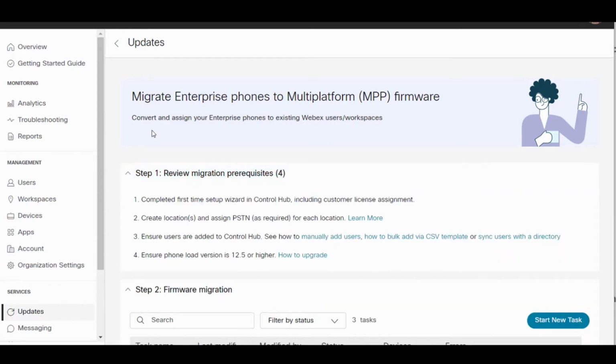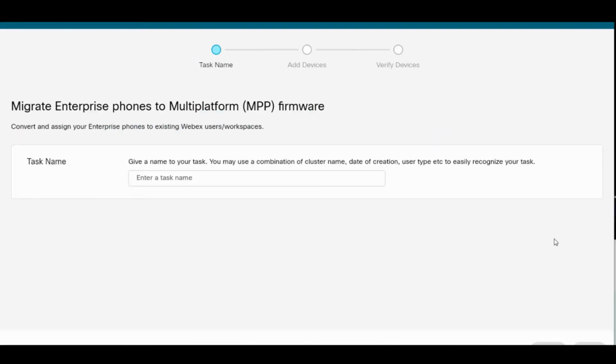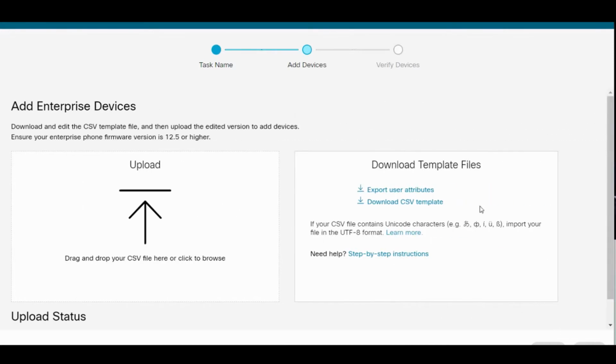The first step is to review the migration prerequisites. So these are just the basics, setting up PSTN, making sure your users are added to Control Hub, and making sure you're running the latest firmware. Once you've done that, then you can click Start New Task, and this will allow you to basically start the process. So I enter a name for the task.